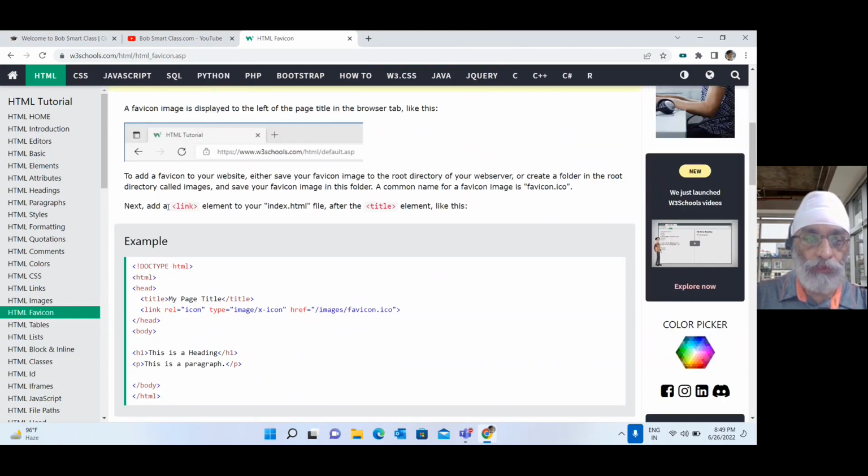How can we use this? We have to use a link to add the favicon. In the head tag, we have to provide the link tag with rel as icon and type as image.